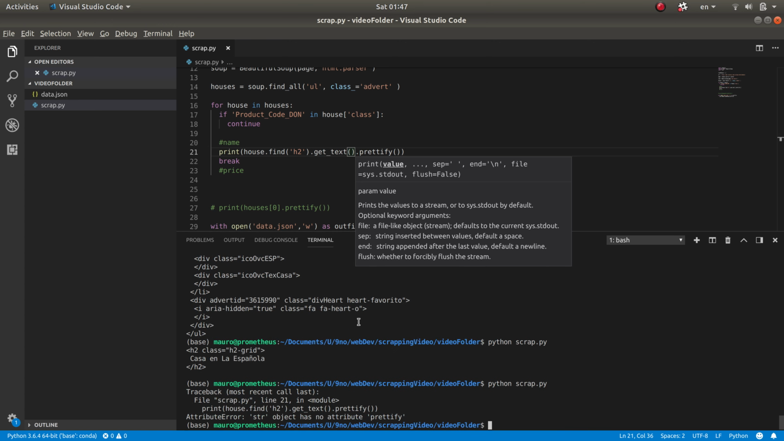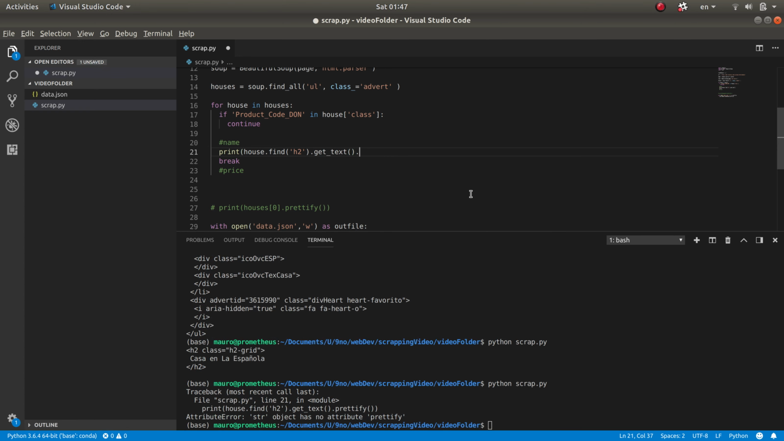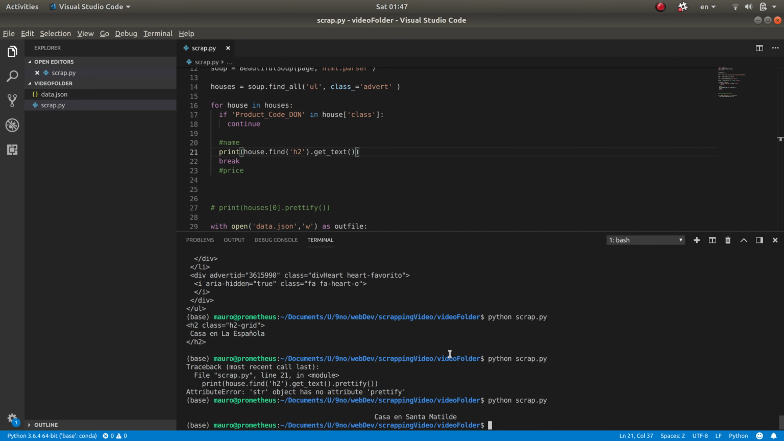GetText has no prettify attribute. Of course it doesn't, because it's no longer a BeautifulSoup object, it's just a string. Great. Now we have the title, but there's a problem, right?